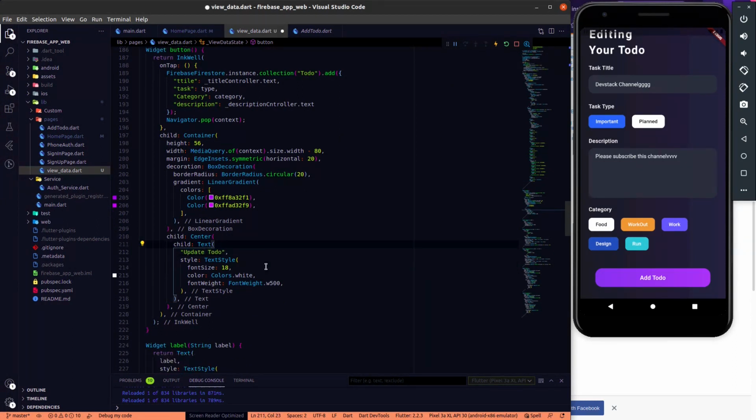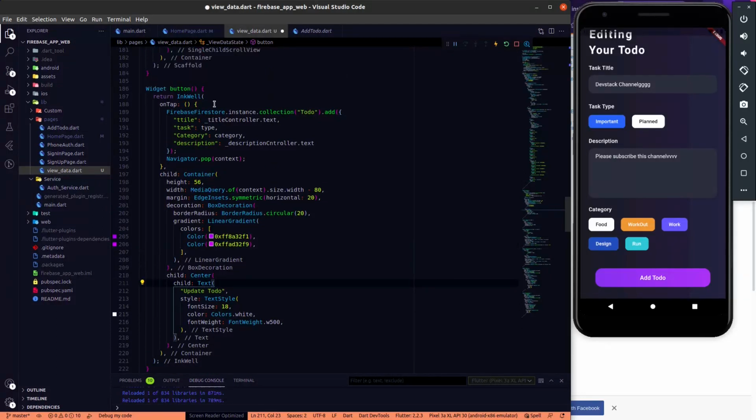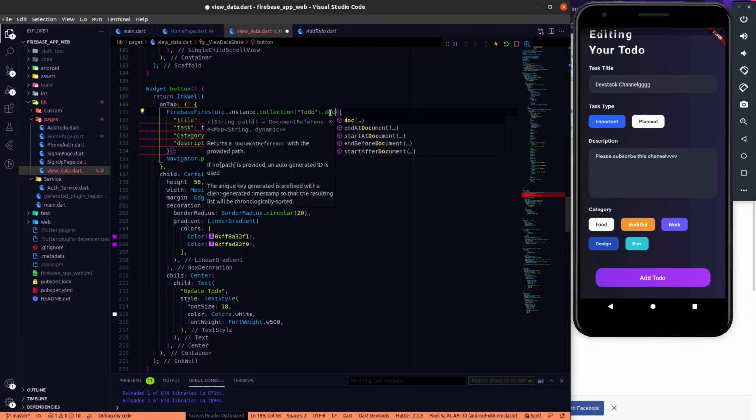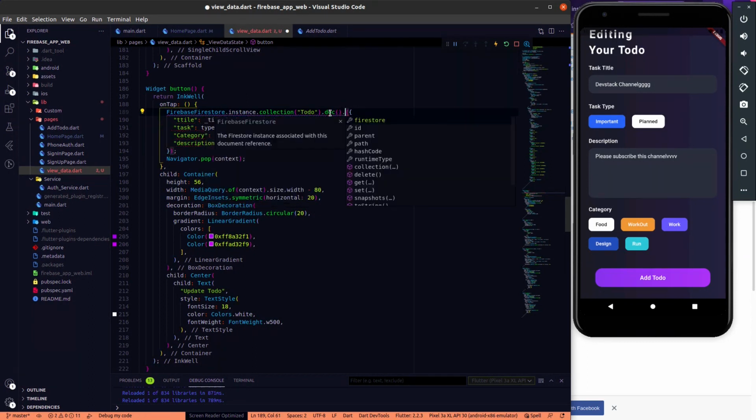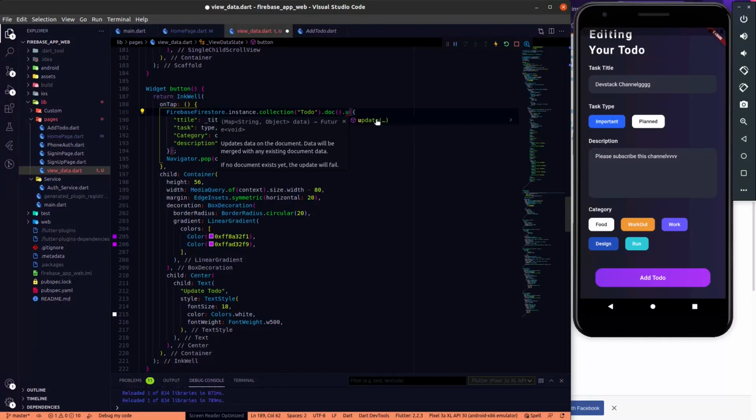And here, on tap, we have to call the Firestore instance collection to do. Instead of that, we have to use the doc, and provide the ID of the doc, and then use the update. So here we have to provide the ID of the particular document. And how will we get the document ID? We have to get this document ID from the home page to this view data page.